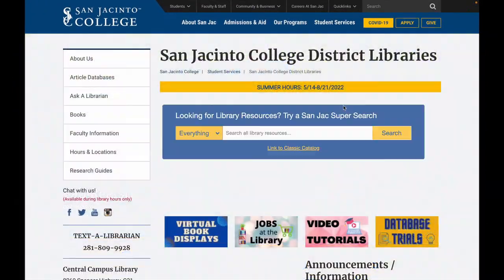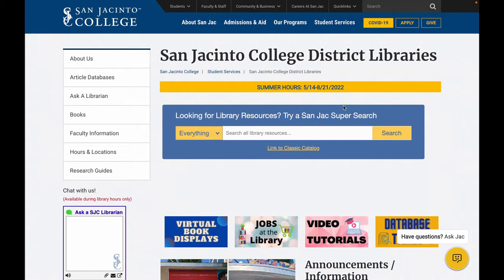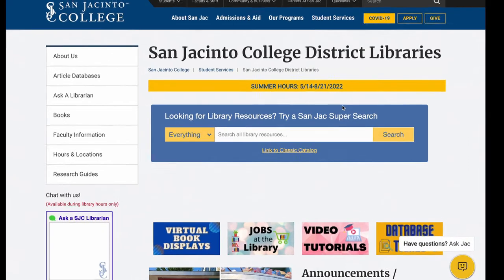The Jac Super Search is a great way to get an overview of what information you have access to about the topic or subject you're searching. It searches many of our databases at the same time, so you don't have to select a specific database or a specific discipline before getting started with your search.